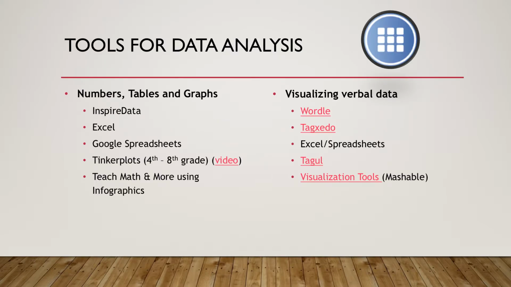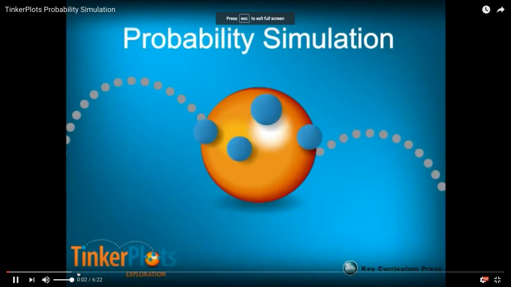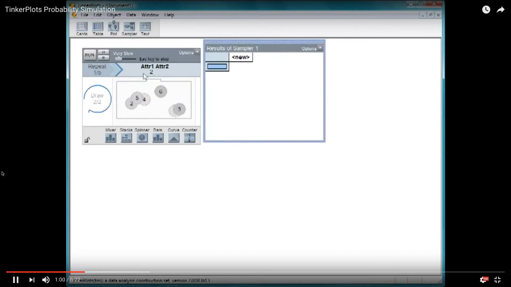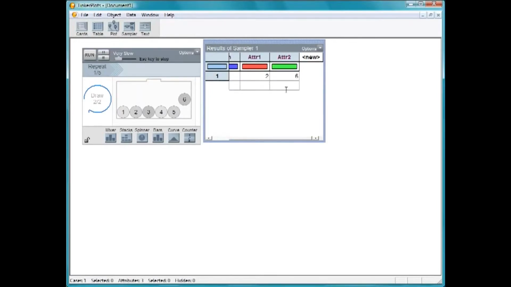So different tools for data analysis. Inspire Data, which is one of my favorites. Tinkerplots is also fantastic. Let me show you this video because it allows you to see in terms of probability. Randomly drawing a number, putting it up here, and then drawing a second time. That's the rolling twice part.